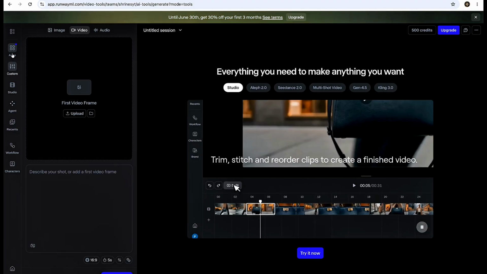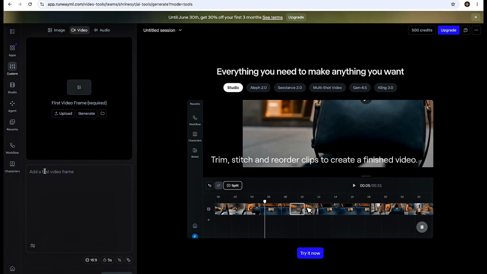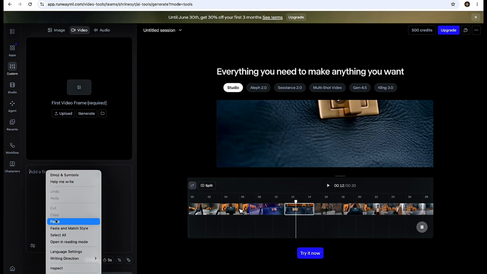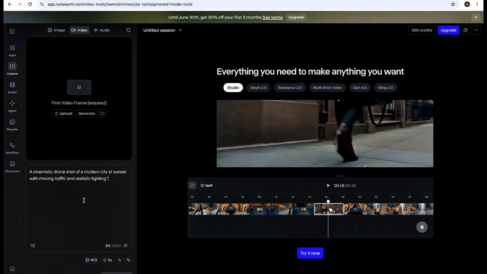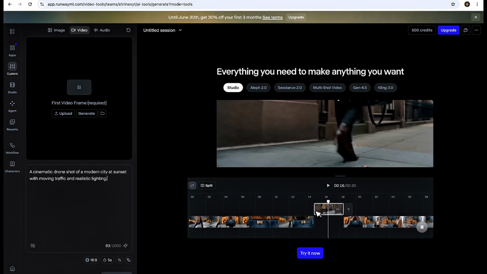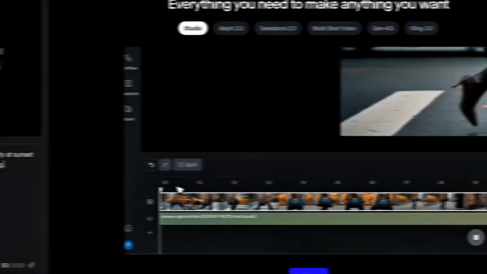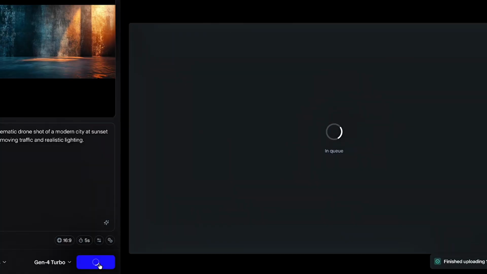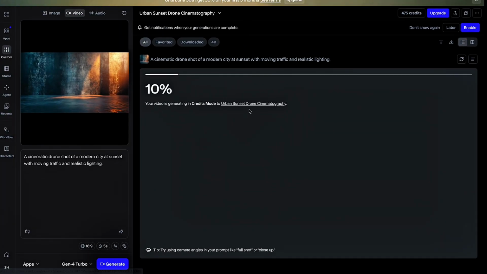Step 3. Generate your video. Type a detailed prompt describing the video you want. For example, a cinematic drone shot of a modern city at sunset with moving traffic and realistic lighting. The more specific your prompt, the better your results. Choose the video style, aspect ratio, and duration. Then click Generate. In a few seconds, Runway AI creates your video automatically.